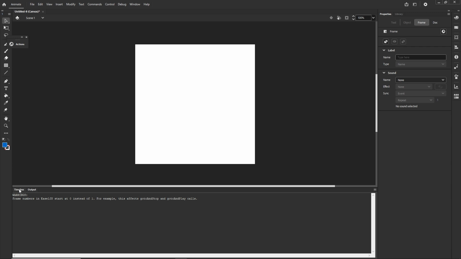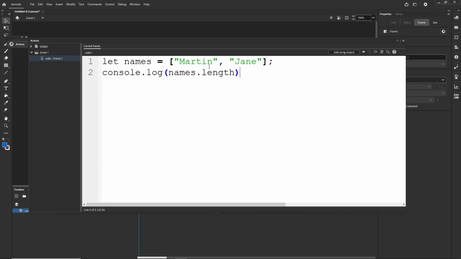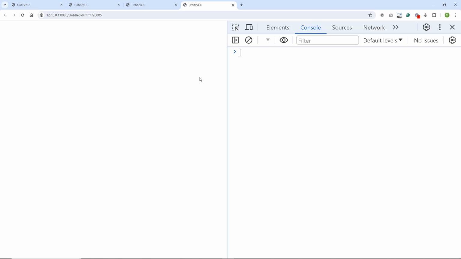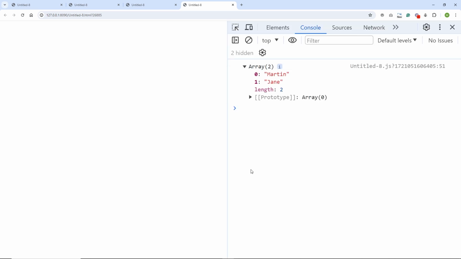And if I am not going to console.log the names.length, but I am just going to console.log the names, then we are going to have an array which is going to have 2 items, and if I open this, I'm going to have Martin and I'm going to have Jane, like so.